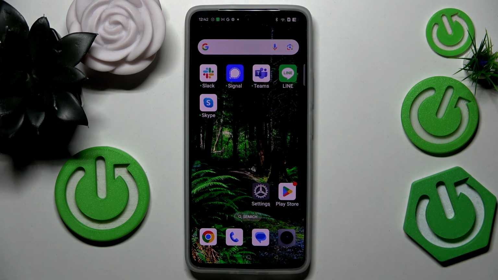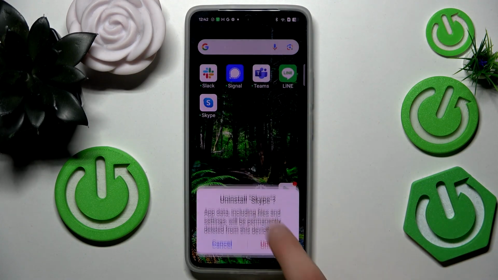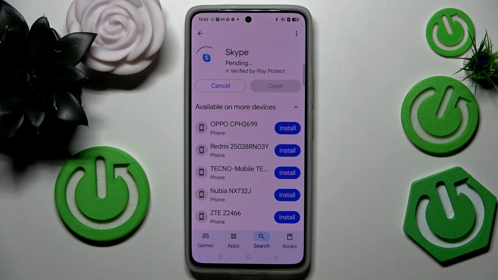The last way is the easiest one. You just take your Skype app, uninstall, go back to the Play Store, and just reinstall the app. After this, there shouldn't be more issues.